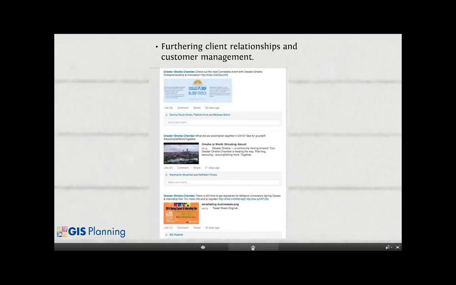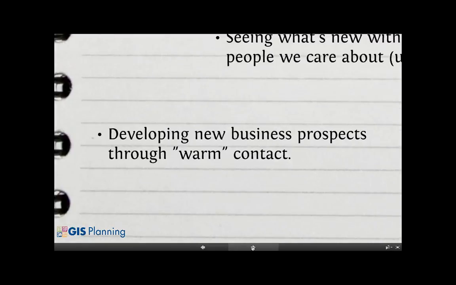In terms of furthering client relationships and customer management, you want to make sure that you follow and connect with the people who are your clients, who are your prospects, so that you are continuing to engage with them online. I always like to say that my LinkedIn contacts reflect my real-world contacts when it comes to professional work, so that every time you meet someone, whether it's at a conference or in a different capacity, you connect with them online.